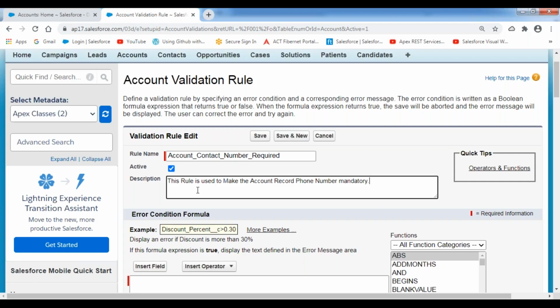This description is optional. You may enter it, you may not enter it. This description is used to specify a comment, okay? To give some comment about the validation rule. What is the purpose of this rule? To give this comment, we are using this.